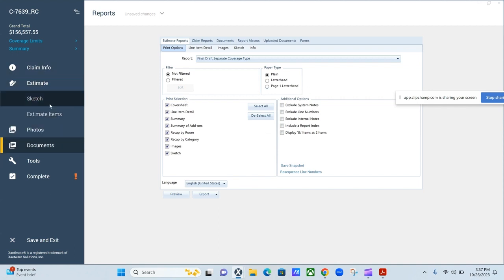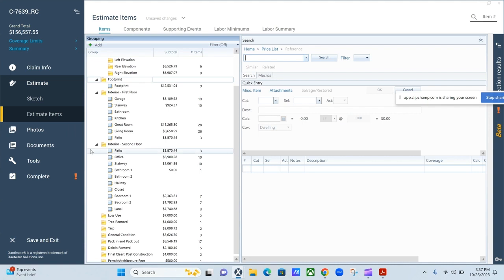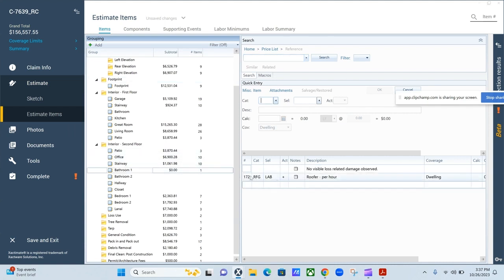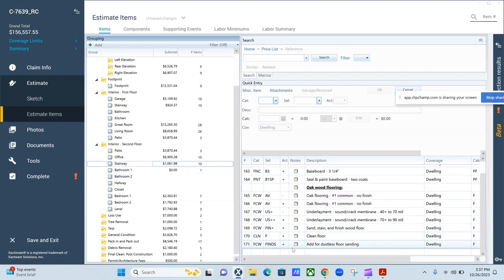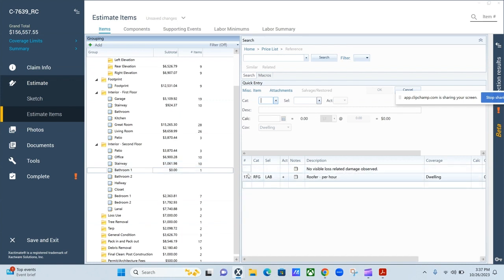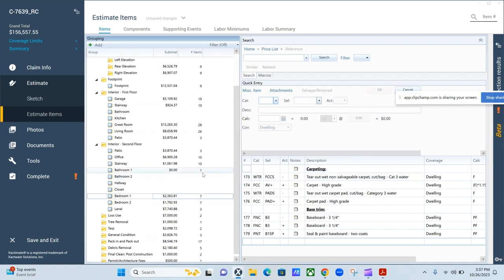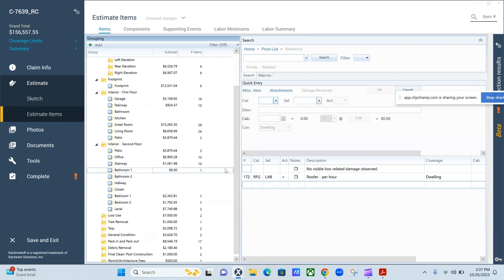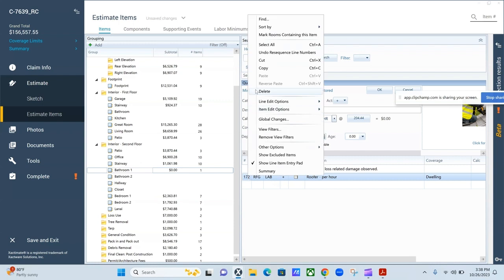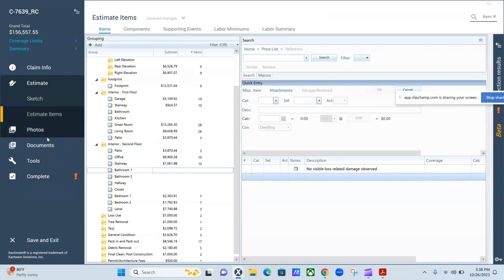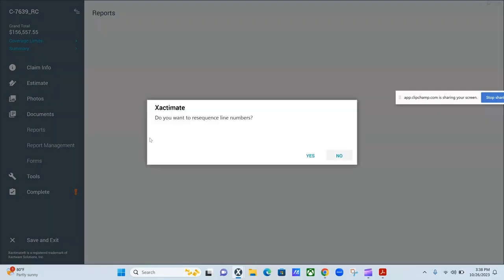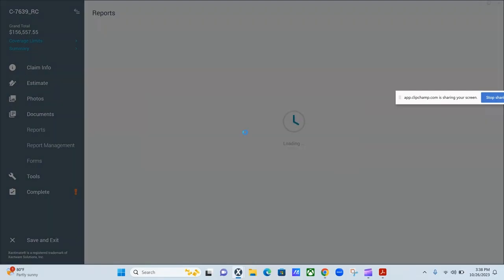Now you go back to estimate items, go here, and it's been resequenced 172. So the last one before 171, 172, and then the next set of items 173. So now it's in order again. This is very important. Your projects will be kicked back by your manager with your insurance company if you're not resequencing it.